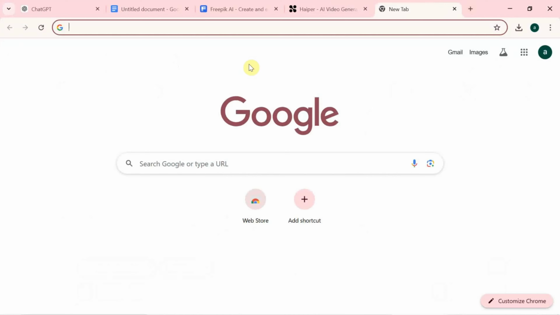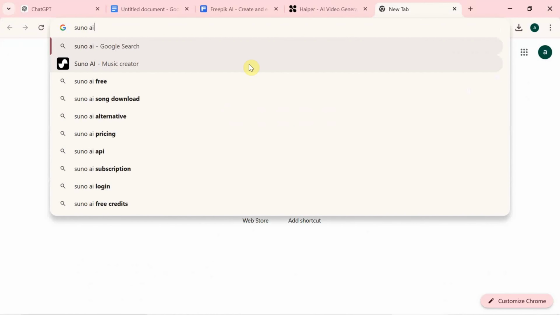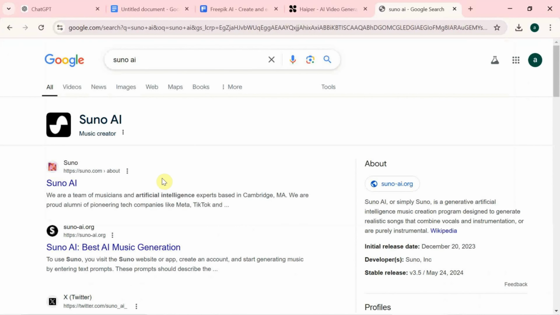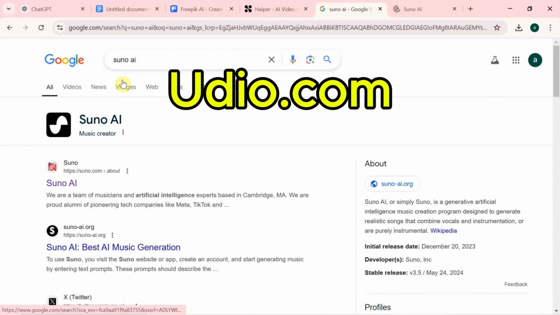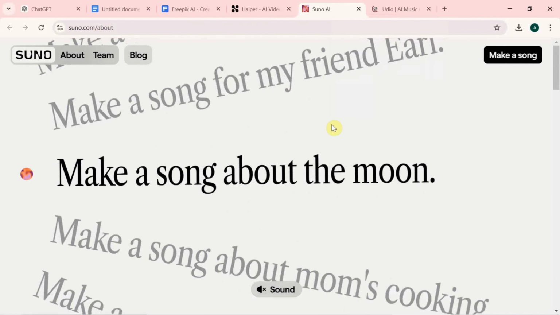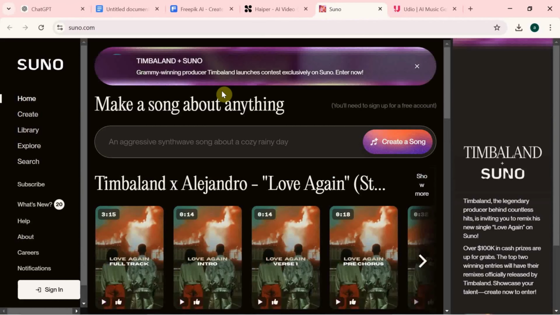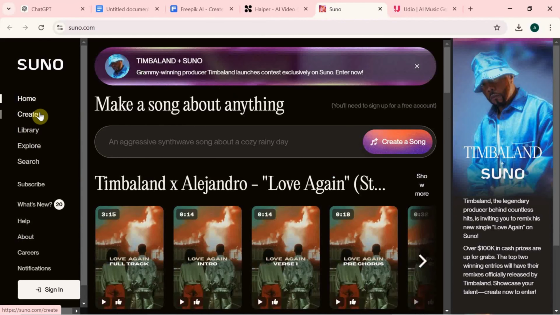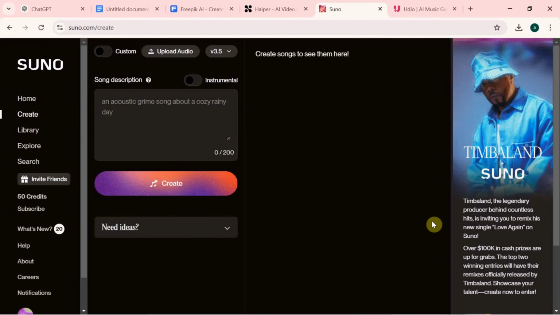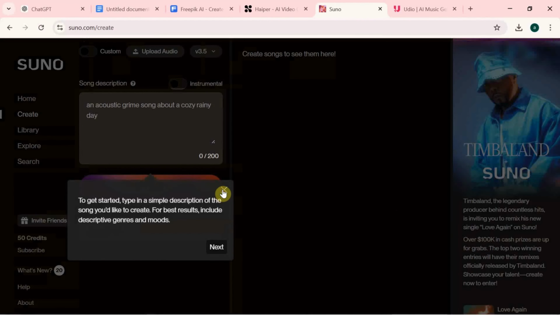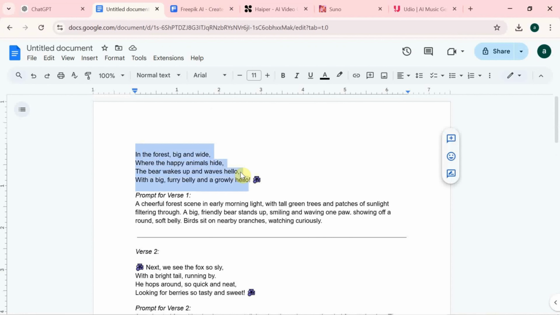Fourth part, for song generation we have the most popular site that is suno.ai, but there is another site named udio.com, you can also give it a try. Go to suno.ai and get yourself signed up. Click on Create. Click on Custom as it gives you the power to handle it your way. Copy your lyrics and paste here.